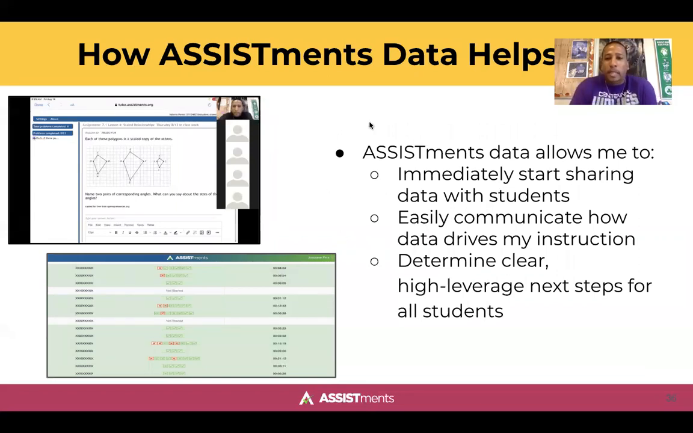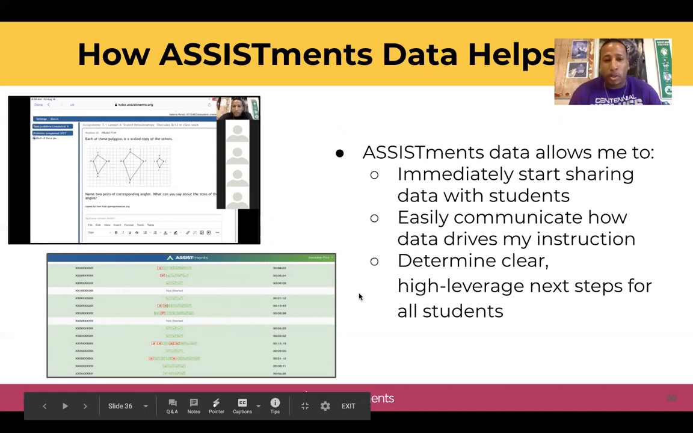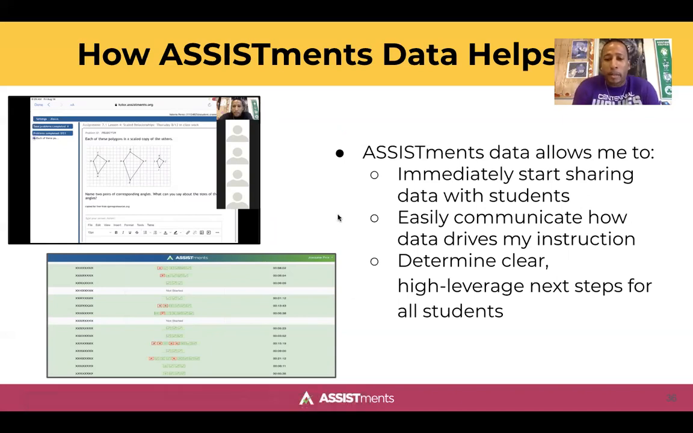How assessments data helps me. It allows me to share daily data with the students. It's easy to communicate how data drives my instruction, and it determines clear, high-leverage next steps. If you look at the top picture, this is one of the things I really love about assessments: it's not a right or wrong answer. It's for them to actually write their thoughts, and they have a picture camera so you can take a picture of their work. As they're working on a piece of paper, they can send in their notes as well, so you can see those misconceptions, which I love. And on the bottom is one of the skill builders with the X's and the check marks that they can see right away, that immediate feedback.